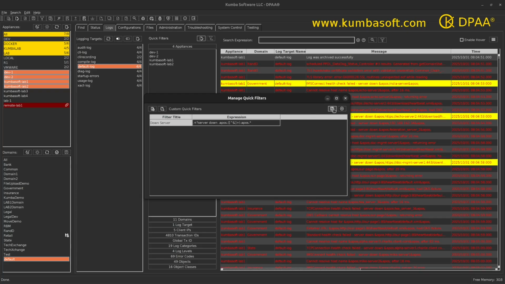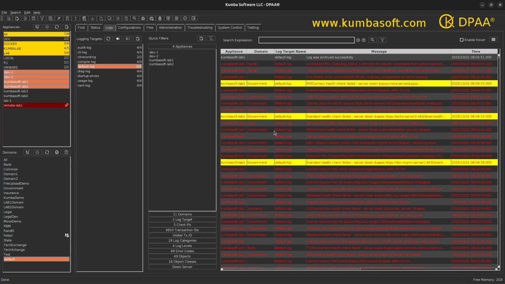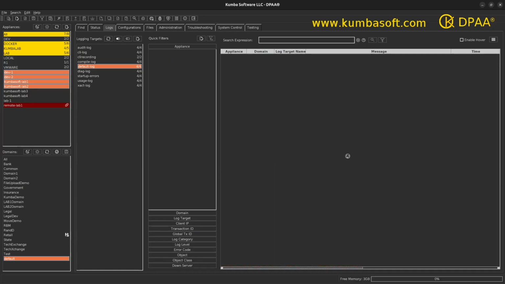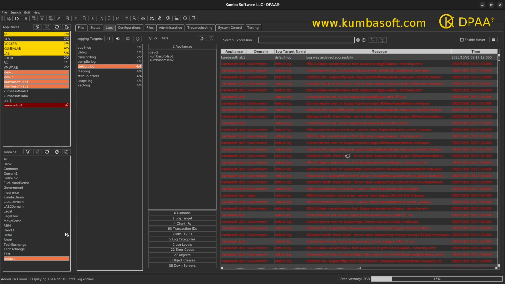I'm going to click Save, and then I'm going to close this window. What we see has shown up down here is something called down server. This is the title of my new quick filter that I just created. Now I can go ahead and search the logs. And as I search these logs, we can quickly see that a number of servers are showing up in this list that are showing down.